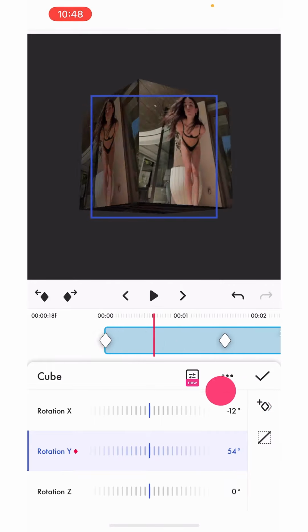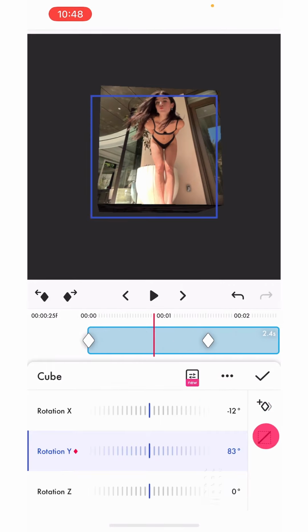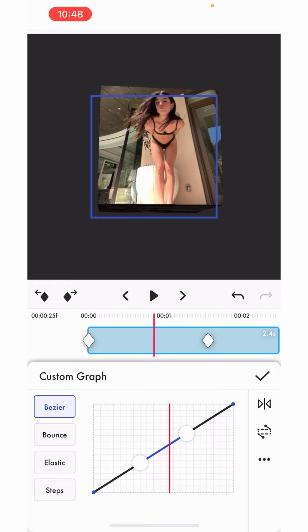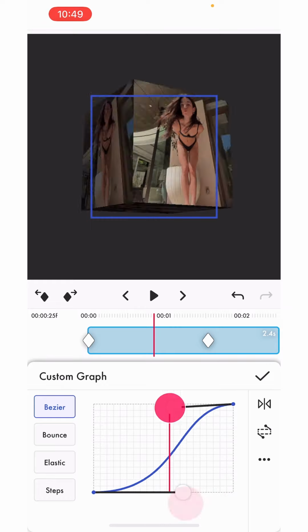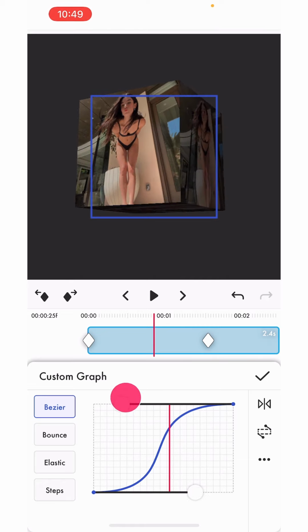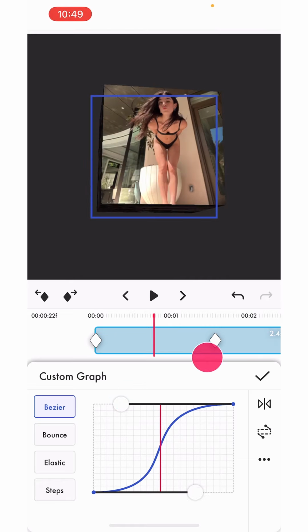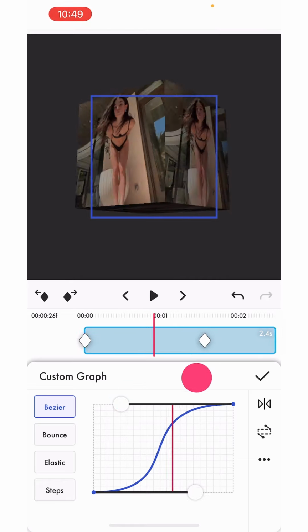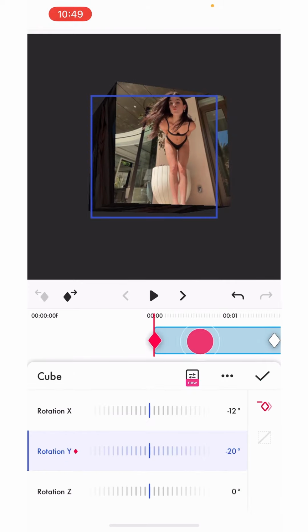And between these two keyframes, we're gonna add a graph, a custom graph, and we're gonna make a mid graph so that the fastest point is in the middle. So this is how it looks.